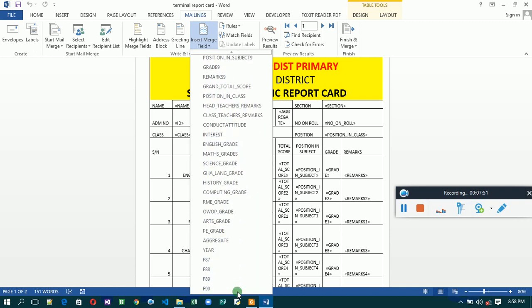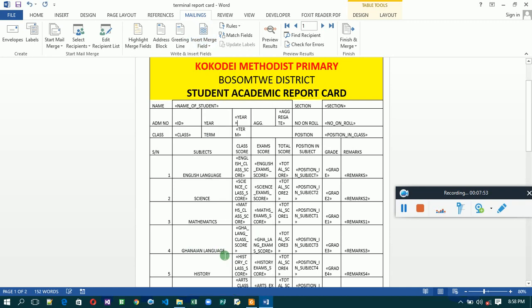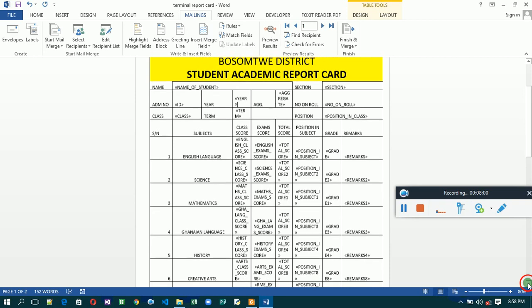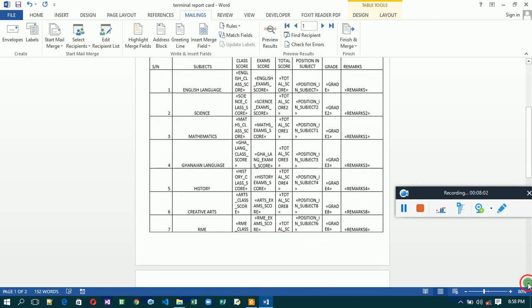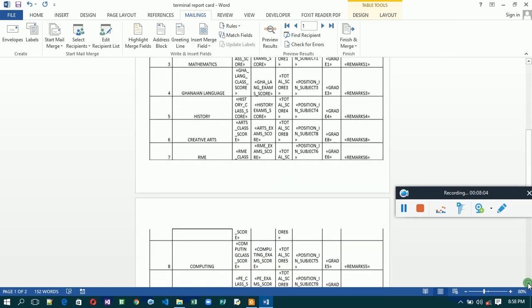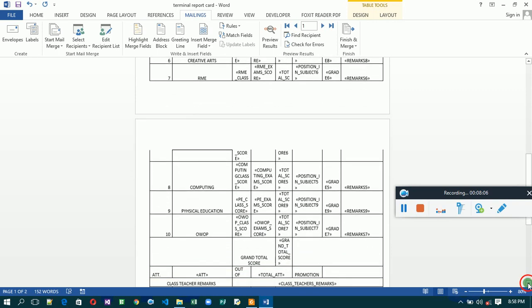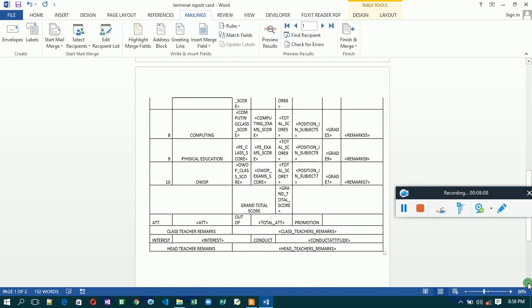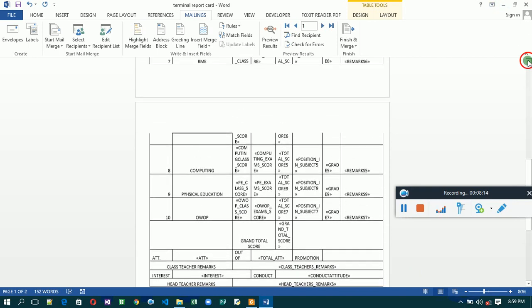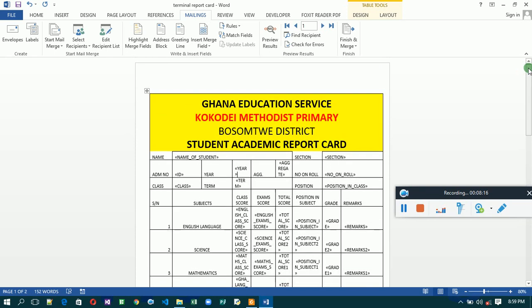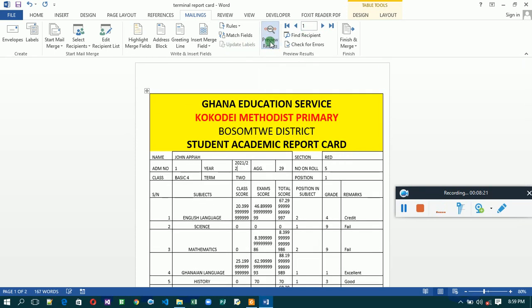So you select the year, then you set it. Now I think everything is good. Everything is inserted correctly. So you need to preview it and see whether what you have done is correct. So after you have inserted all the merge fields, you click on preview results. Then your results will be previewed.